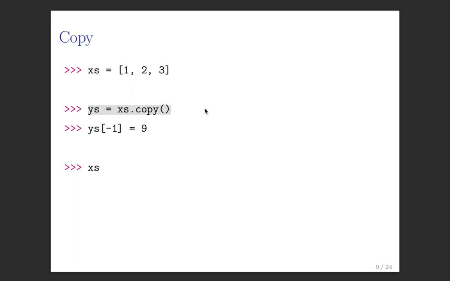Right? So this is what copy did. It just made this duplicate. And now y's is going to point at this new list. So we really do now have 2 lists in memory. So I can change the last element of y's to 9, and x's is left untouched, and y's has changed. Right? So because now we do properly have 2 copies of the list.